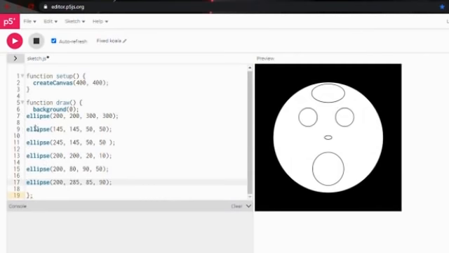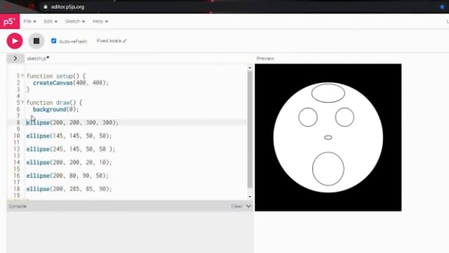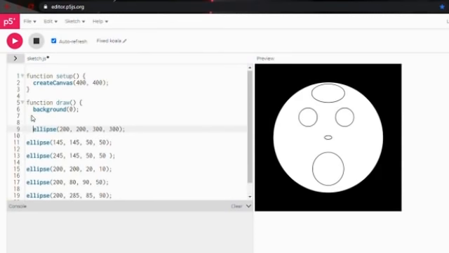So, okay. For the first lovely face, we'll have to make it green.